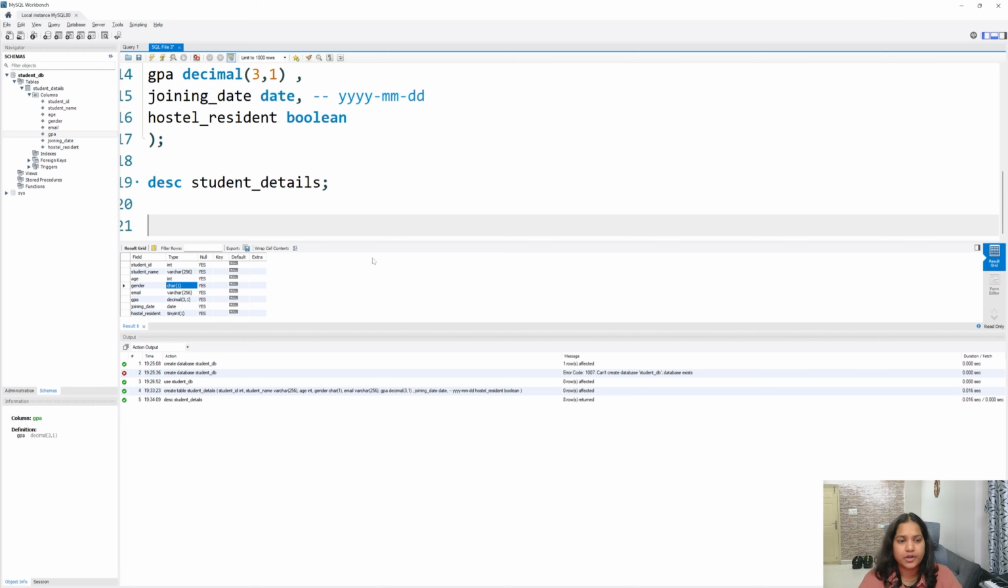Okay, so now you have the first SQL query, let's say. Select star from student underscore details.